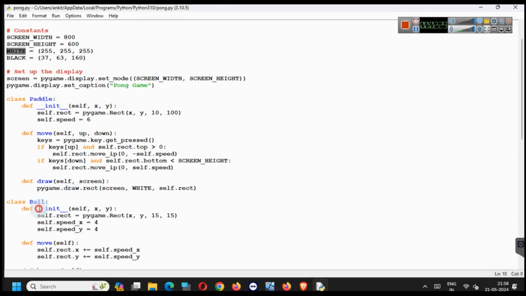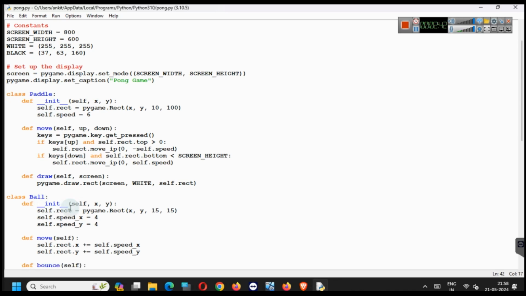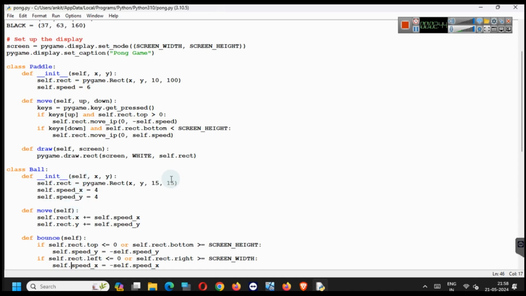Now similarly we will create the ball class first and then the ball object. So we will create two paddle objects and one ball object. Again, a ball is a round shape, so it will take x and y. Here also we will create a rectangle, but this time we will keep equal width and height, and speed x is 4 and speed y is also 4. In the paddle rectangle we only had to move up and down, so we kept only one speed.